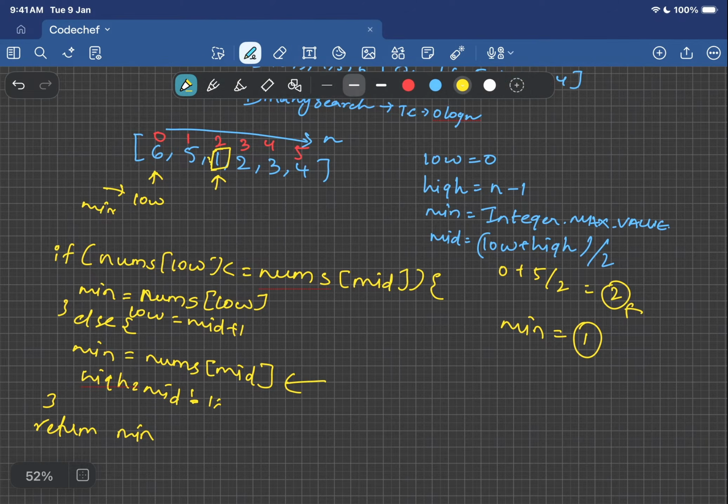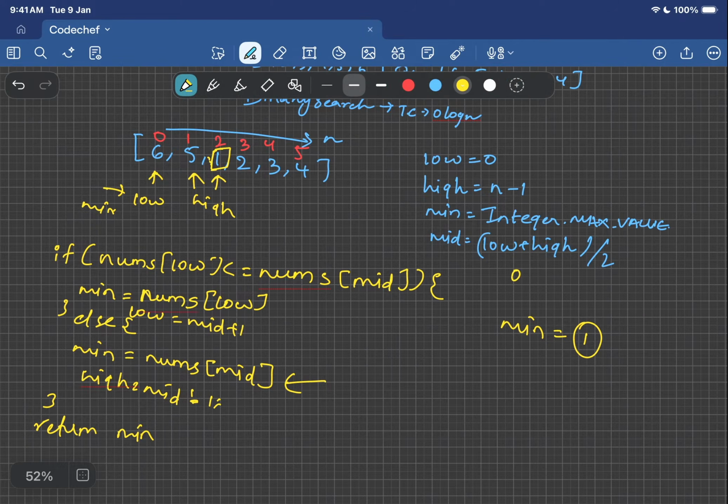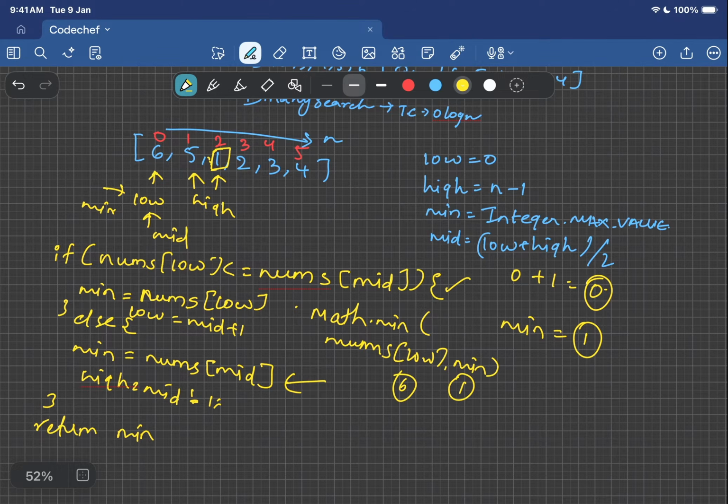Now you got high at 1 and low as 0. Now the mid will be at 0. If you check, nums of low is less than or equal to nums of mid, then it's fine, and it will be checking with math dot min of nums of low with the minimum element. The minimum element here is 1 and nums of low is 6.